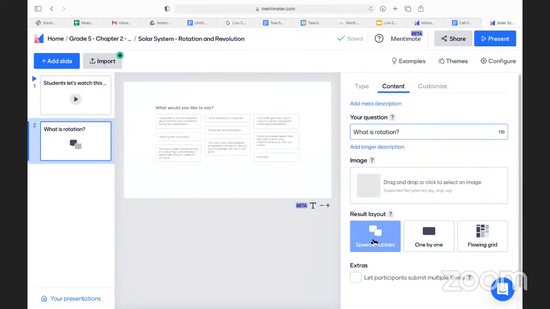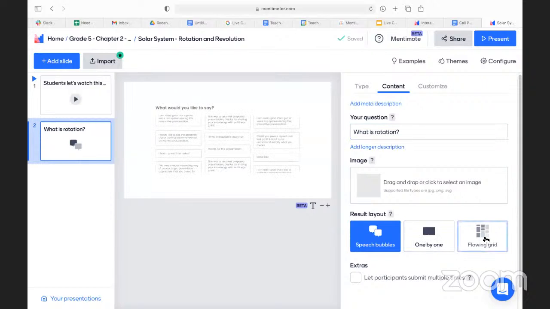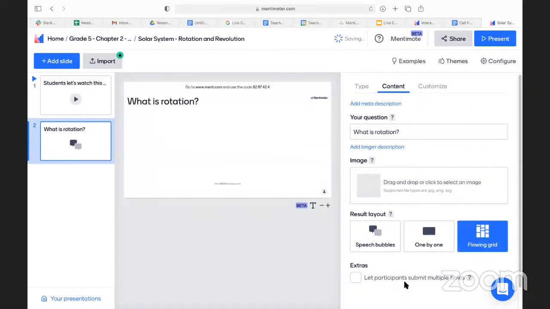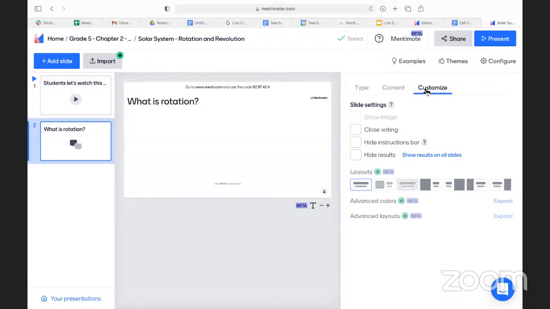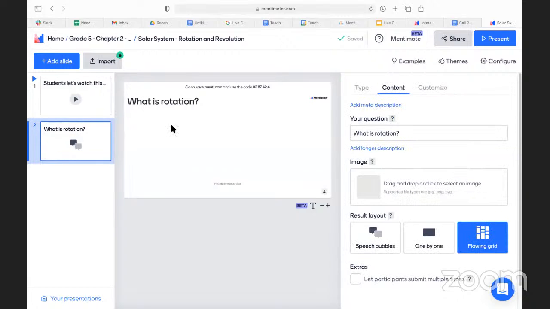Now, instead of using speech bubble, I'm going to use the flowing grid. So the flowing grid will just keep scrolling as students put in their answers, right? Because I want to make it fun and interesting. And I am not letting participants submit multiple times, right? If I go to customize, again, there's nothing much I can do here. So this is my question, all right? This is what is rotation.